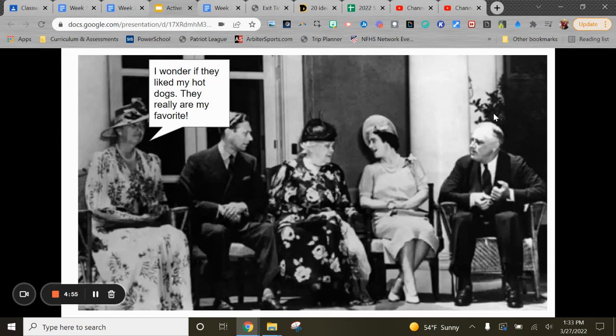Okay. So I think that's a cool example of using QR codes to access media, to get kids up and moving, doing those sorts of activities.